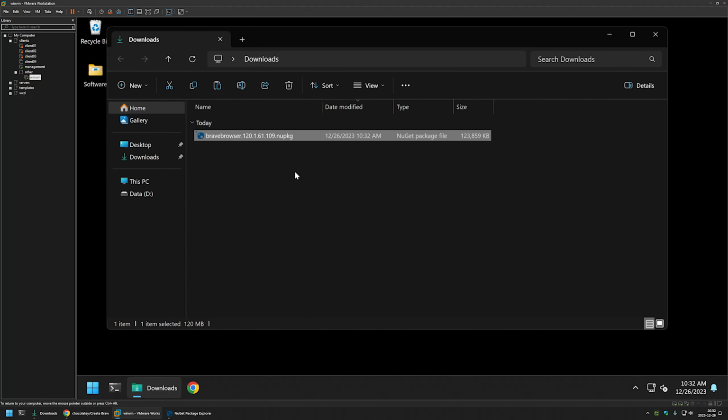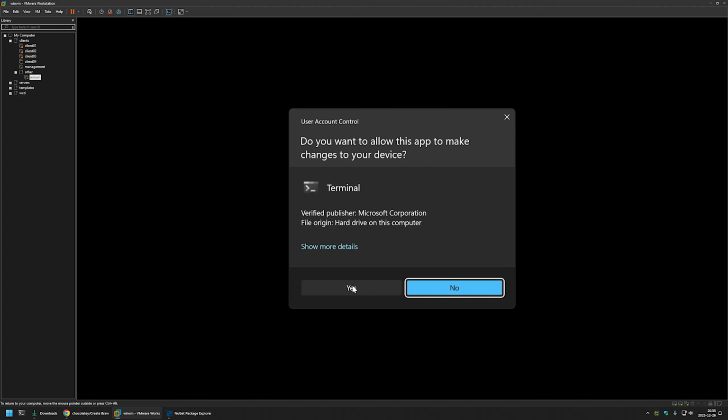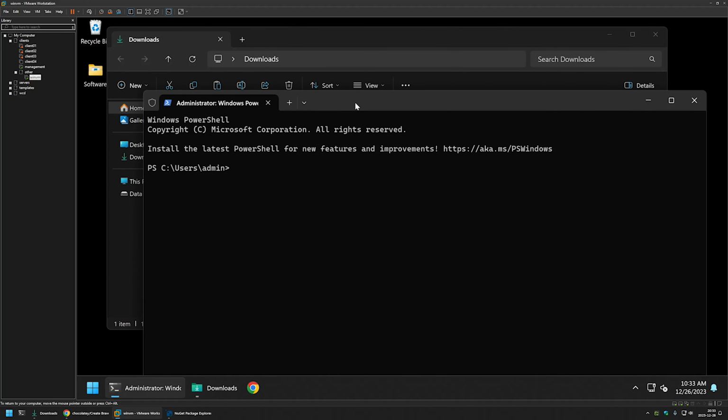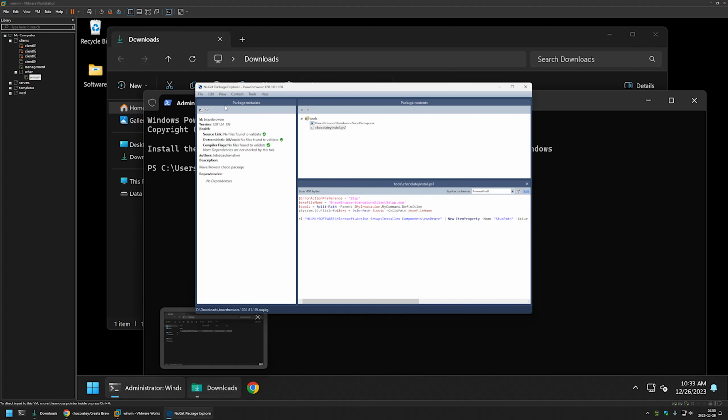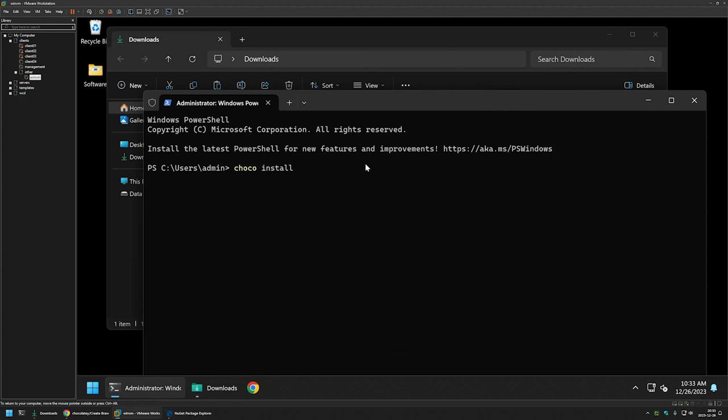And now that we have the package here, we can try to install it. And for that, I will open my terminal application and I will run it as administrator. Then here I will type choco install. Then we need to provide the package ID, and you can find it here in the NuGet package explorer, Brave browser. So let's enter Brave browser. And because I'm using my downloads folder as my Chocolatey repository, I need to add -s and then provide the Chocolatey repository location. So it's my D drive and downloads folder. And I will also add -y, and let's press enter and see what's going to happen.